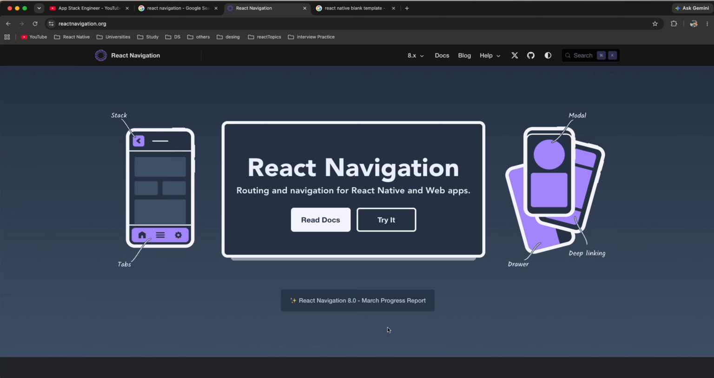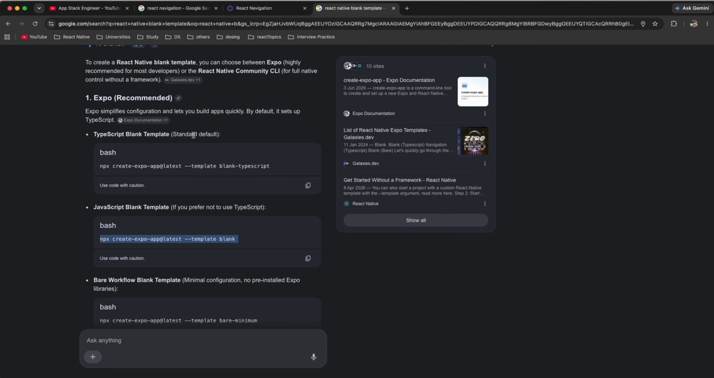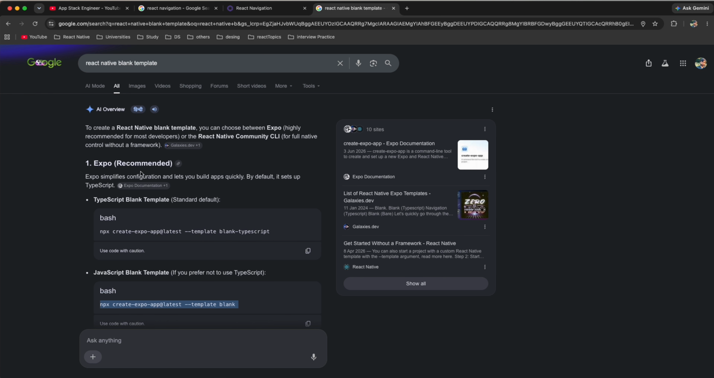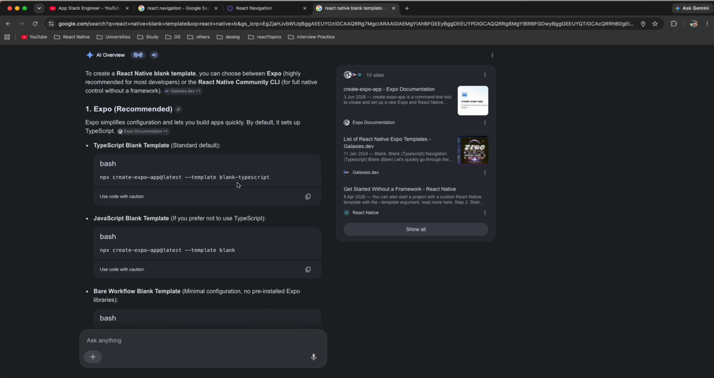First, we are going to create a new project. For that, I just searched for the React Native template because I'm going to create a new project, and that should be an empty project. I don't want to have a setup of Expo or React Navigation by default. Now we have two blank templates: the first one is with TypeScript and the second one is without TypeScript, but I'm using the TypeScript one.